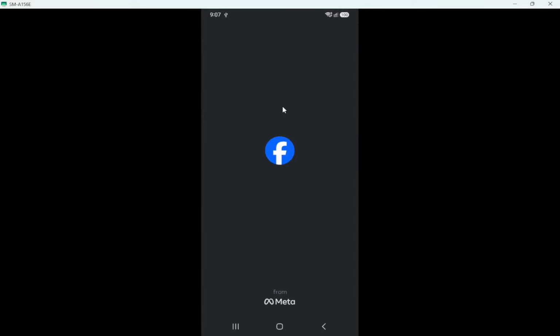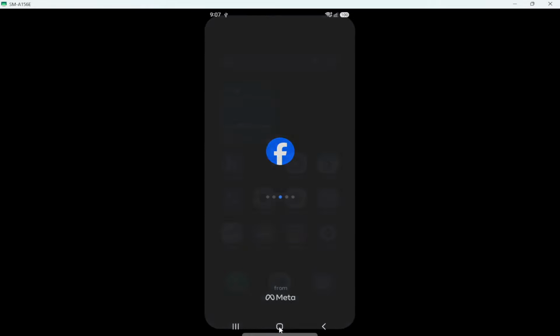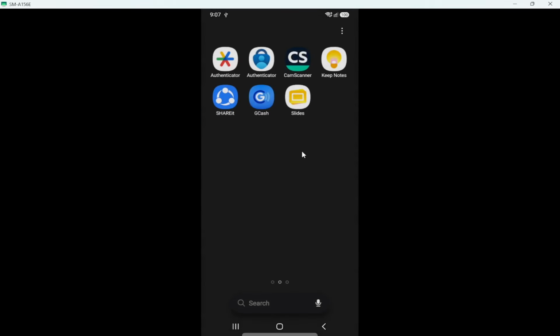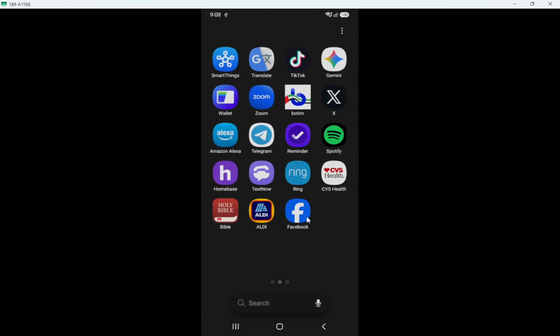Now tap Open. The Facebook app launches right away, and you will see the Facebook welcome screen with the logo at the top. You should also now find the Facebook icon in your app drawer, and often on your home screen as well, so you can open it directly next time without going through the Play Store.